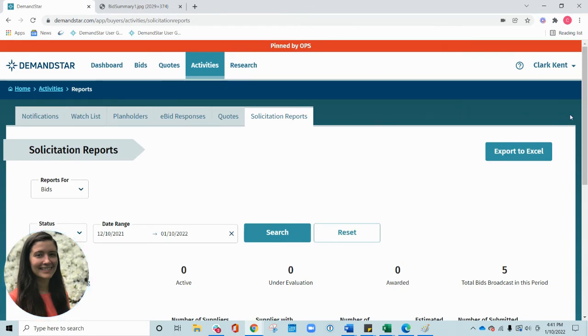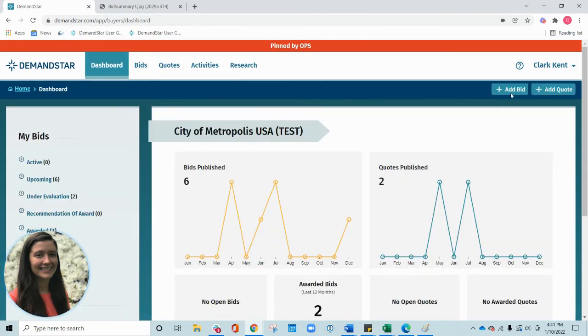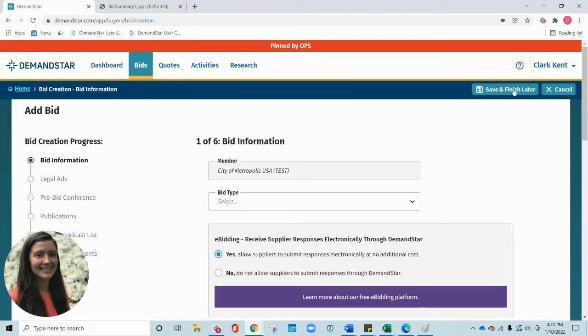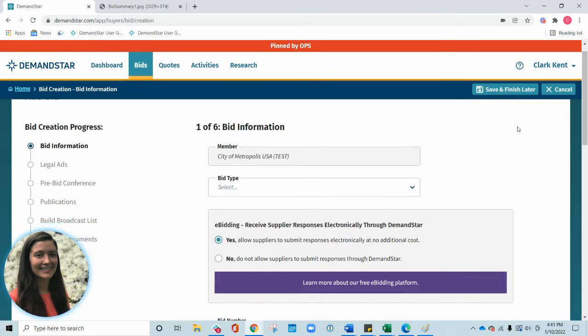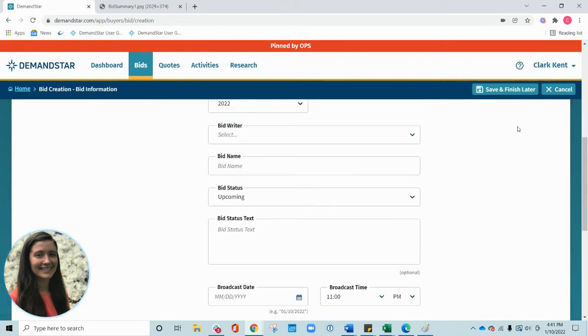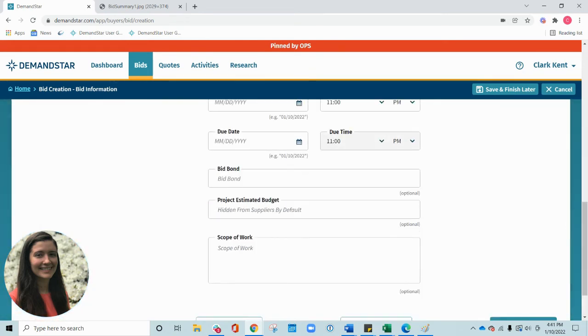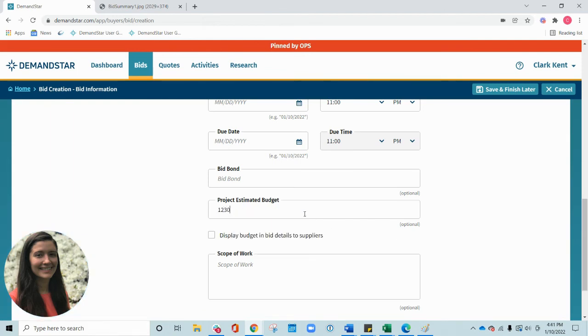Now I'll show you how to find the estimated budget field in your bid. We'll head over to the dashboard and add a bid. When you're creating your bid on DemandStar, you'll see this optional field. It's important to mention that this field is set to only be visible to you and your staff. Suppliers and other governments will never see it in your advertisement, unless you chose the box to make this public.